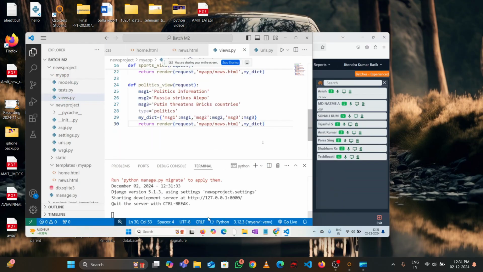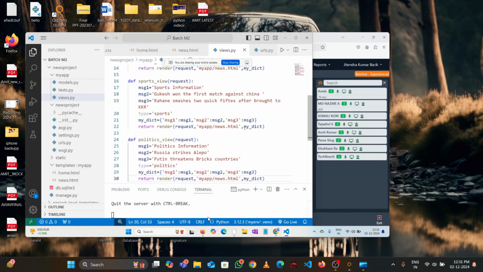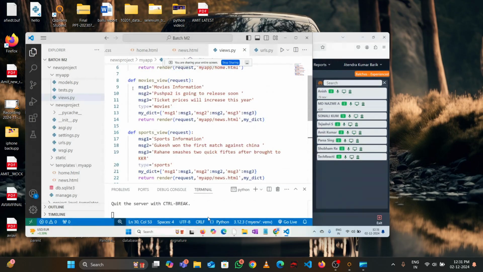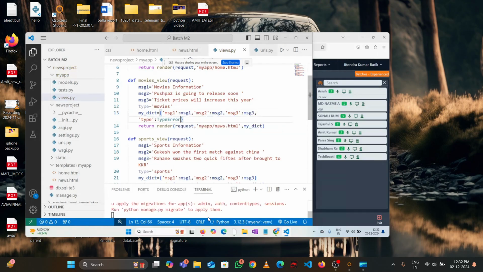Okay, so I will look here. What we have done, we have created three views. One is movies views. In movies views, we have given three messages and one type. What is the type? The type is movies. Okay, and we send the my dictionary. One thing is there: inside this dictionary, we have to mention also the type. Type equals to type.